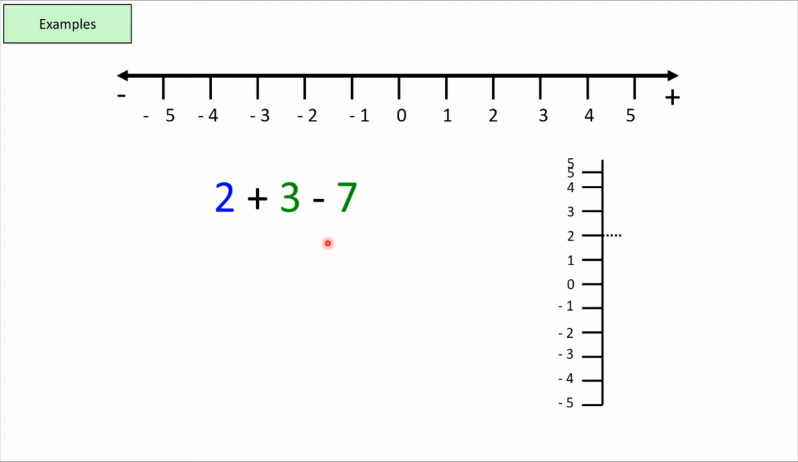Here's another example. Let's say we had 2 add 3 and we were to take away 7. So we begin at 2. And what direction? We're going to the right because we're adding. And what are we adding? We're adding 3. Let's just ignore the 7 for a second. So 2 add 3 will give us 1, 2, 3. 2 add 3 is 5, isn't it? It makes sense.